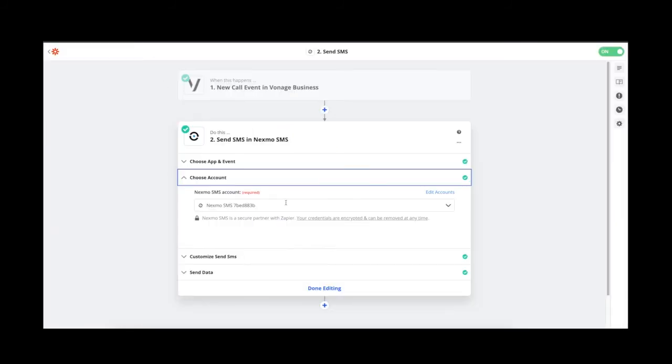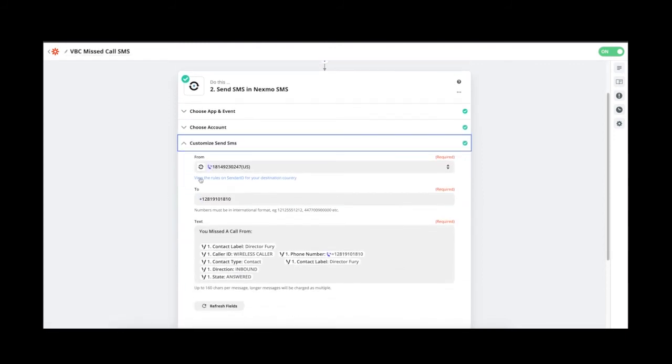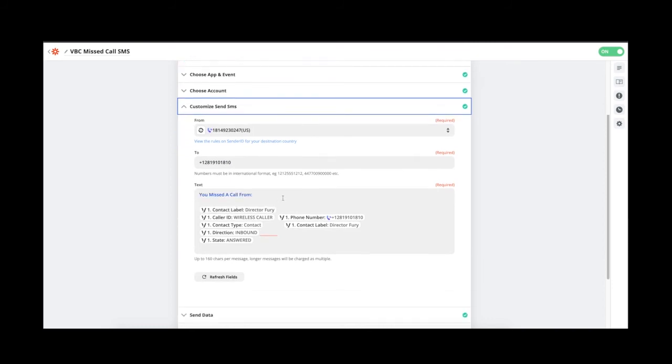In my case, I'm already signed in, so we can move on to the next step, which is customizing the SMS. In which case, I'm telling it to use the number that is attached to my Nexmo application. The phone number that I want to send it to, in this case, is my cell phone. And then what I want the text message to look like.